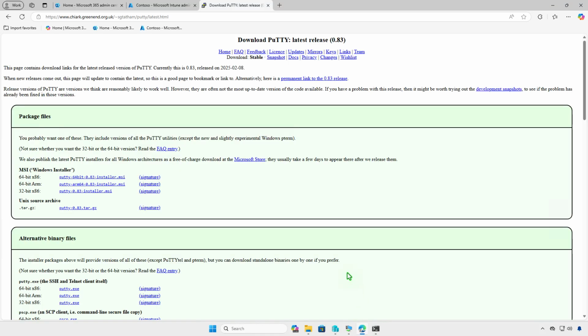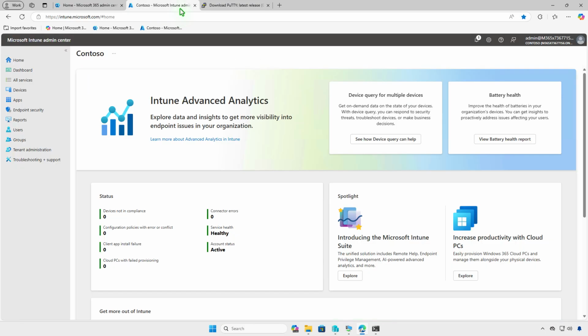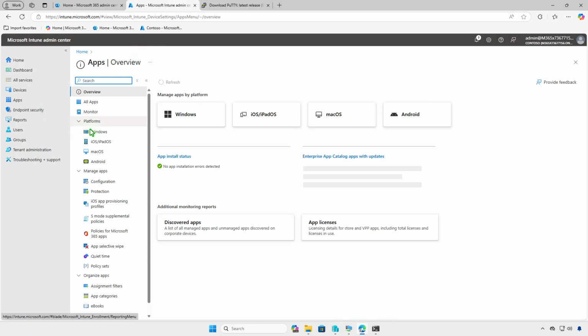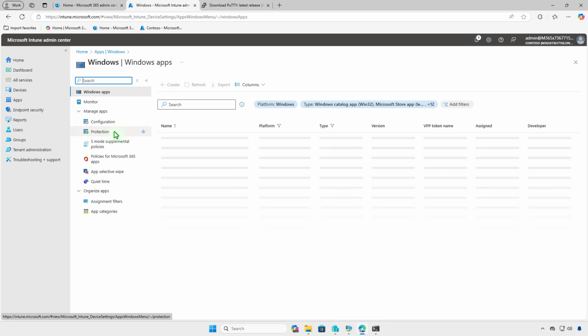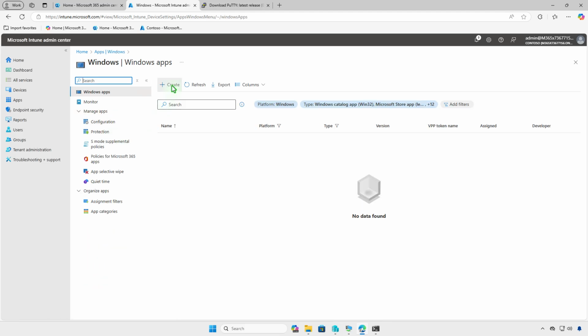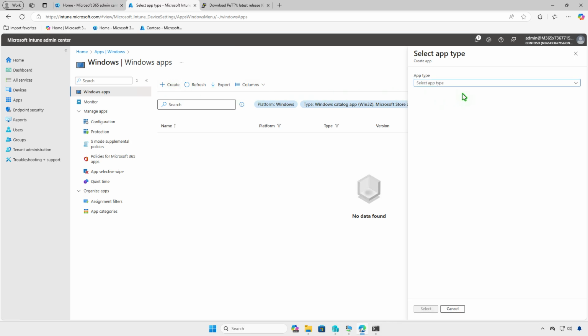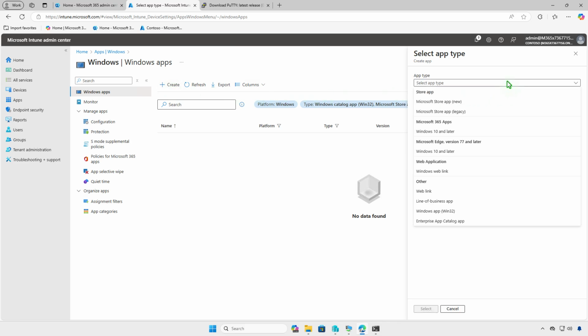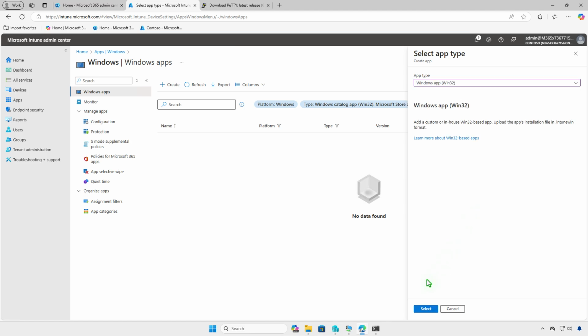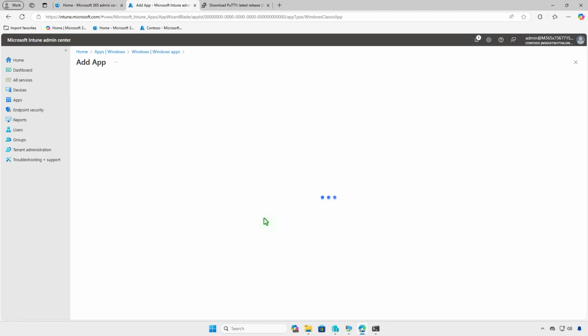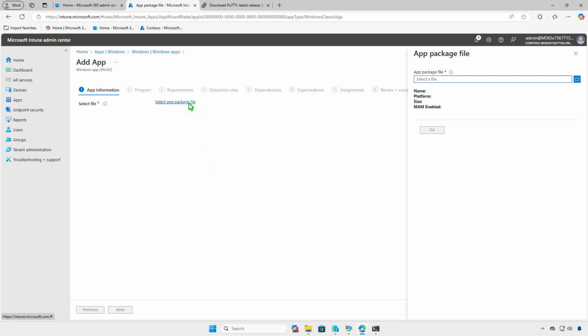Finally, log in to the Intune Admin Center and choose Add a Windows app. From the drop-down menu, select Windows app (Win32) as the app type. For the app package file, select the output .IntuneWin file that you created.